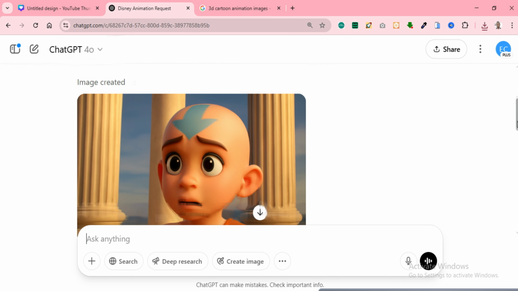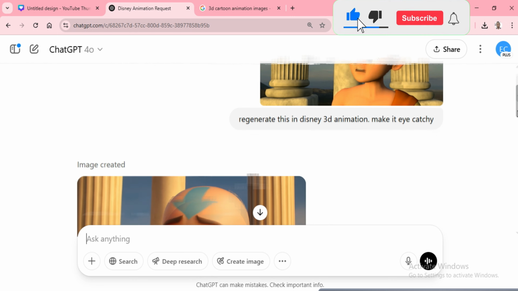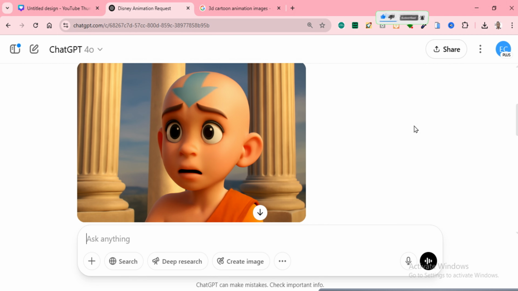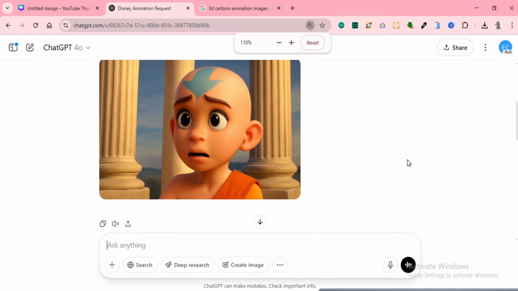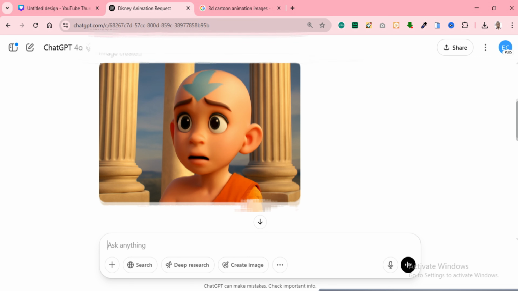So this is the result it gave to me. Image created. Look at what I did: I put this image and I put this prompt, regenerate this in Disney 3D animation, make it eye-catchy. Alright, so it gave me this image. I believe you love it. Let me zoom out a little. Okay, so it gave me this particular image created. I believe you love it.